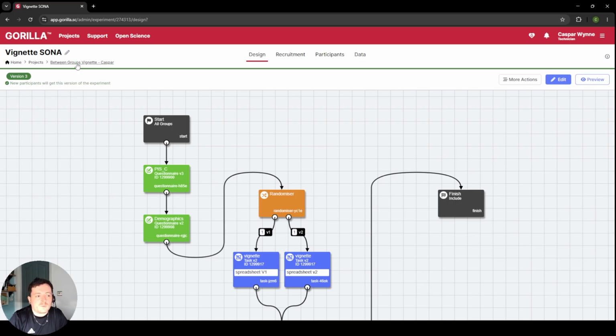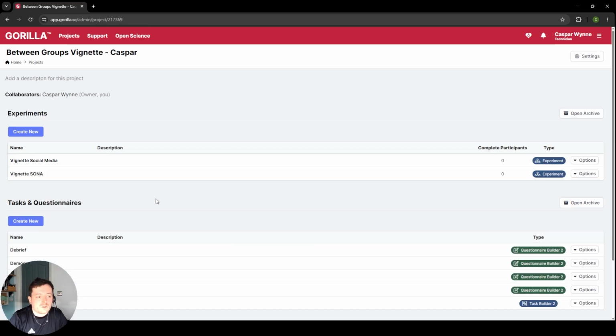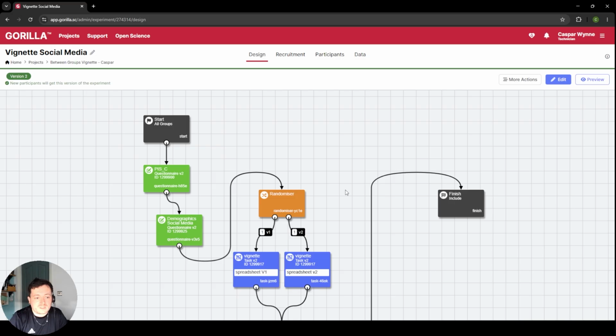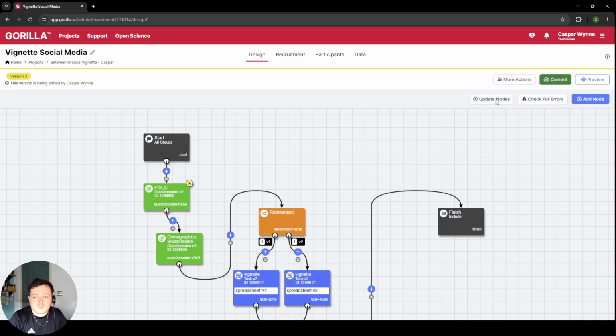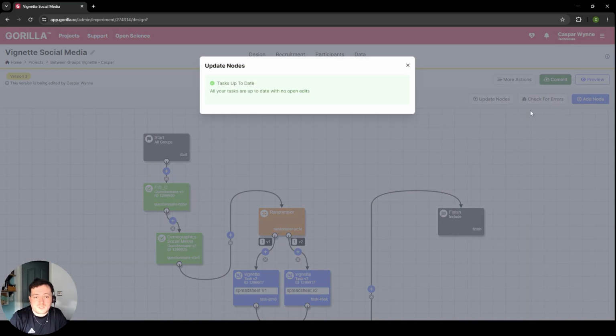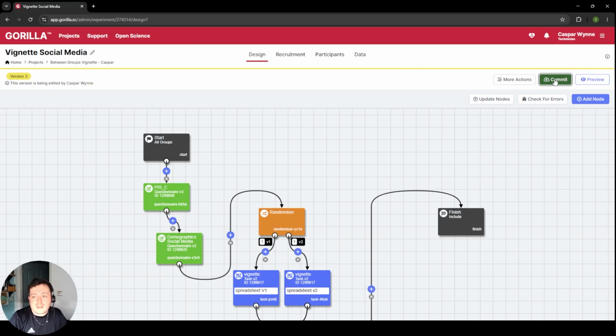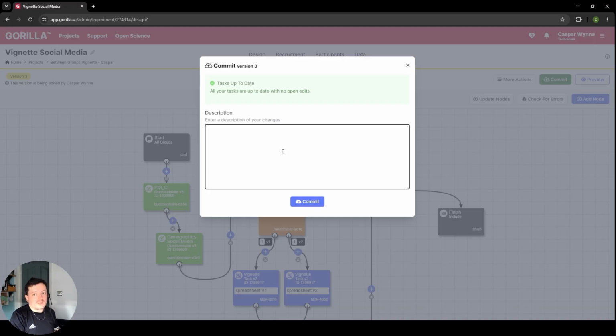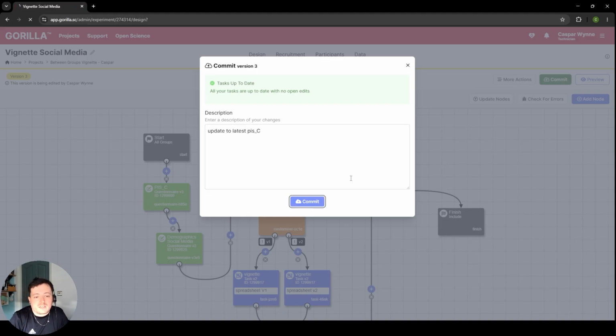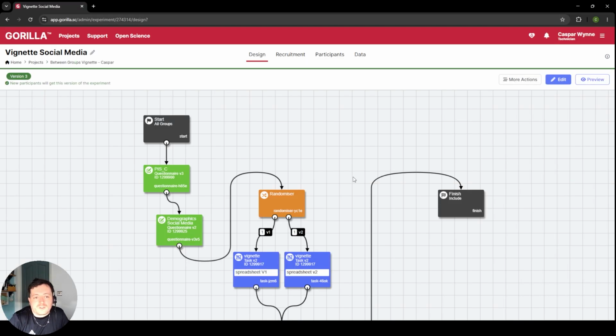Similarly, don't forget we've got 2 versions as well. So if we go back and we go into the social media one, we'll notice that this participant information sheet is also the wrong version. So you'll have to do the same thing there, update the nodes, update to all latest versions, and then click commit. So updated to latest PISC, click commit, and that's it, and you're done.